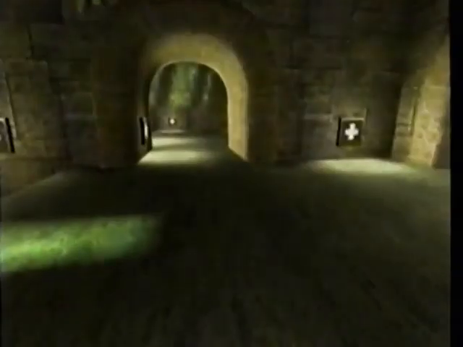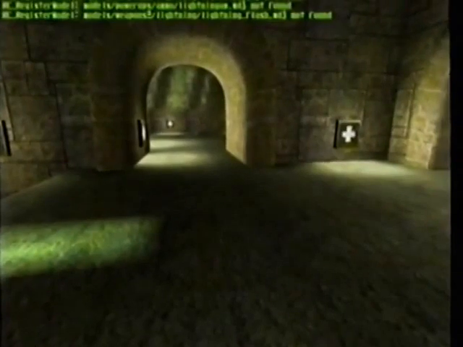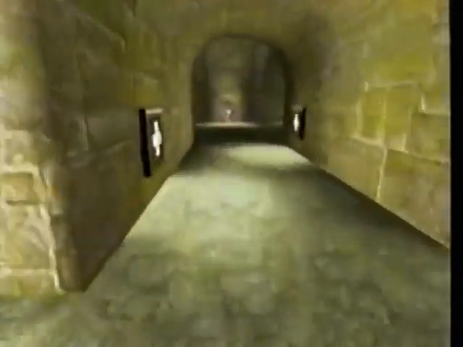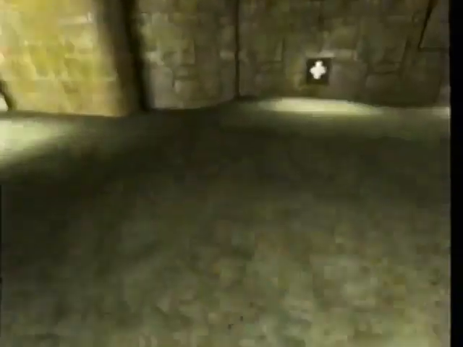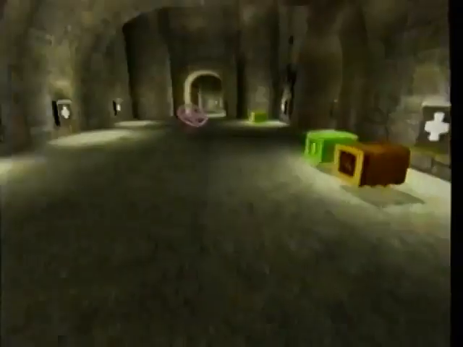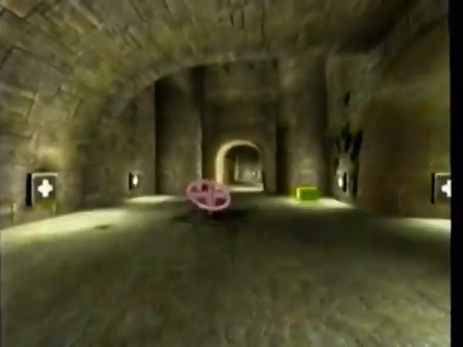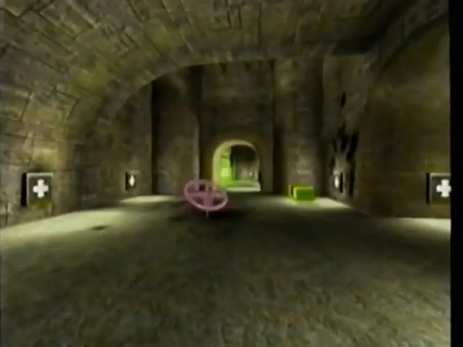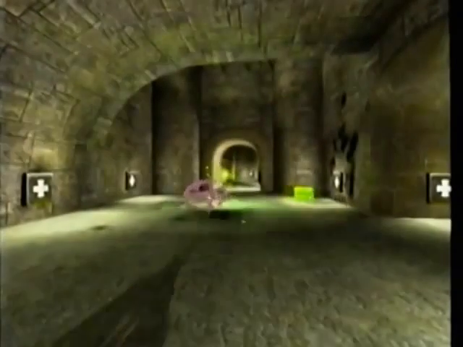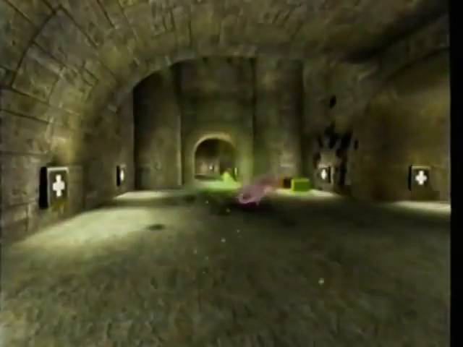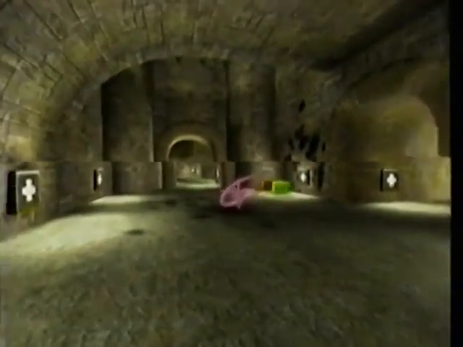Let's see. Oh, bad. This is easier when you have two machines and someone else to shoot at to see this. I'm curious if you can even see that. Bad. Okay, do you see how that shadow flew by? So it's a pretty cool effect.